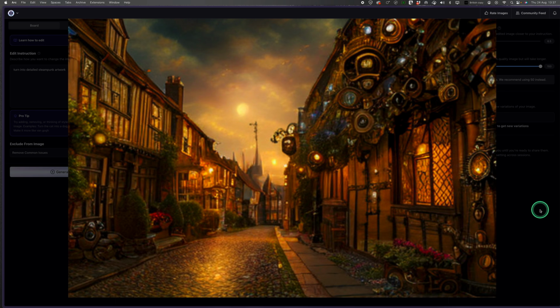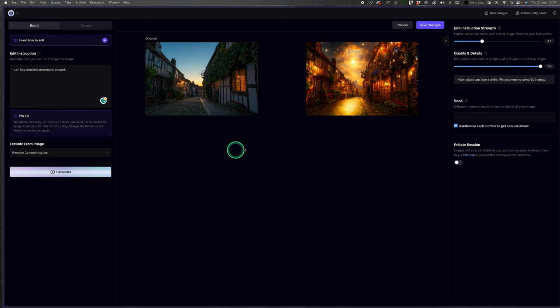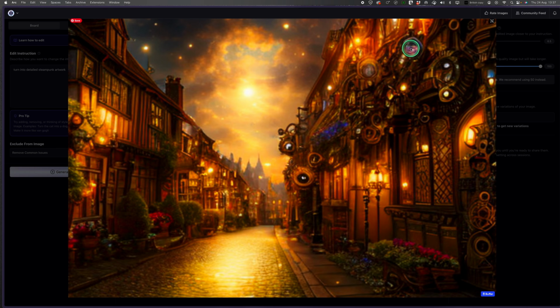Let's hit generate one more time. This is great. The light is incredible. I just love how it's reflected on the cobblestones. We now have these magical fairy lights dancing in the sky, floating all around the street.